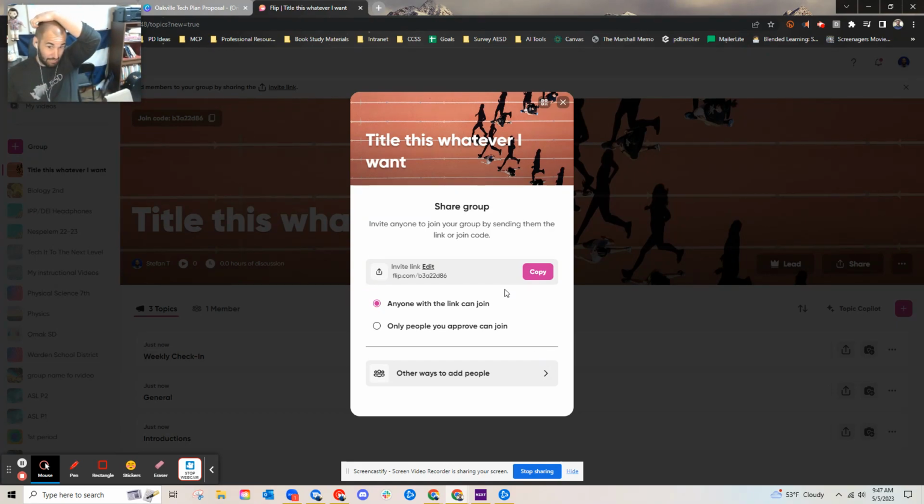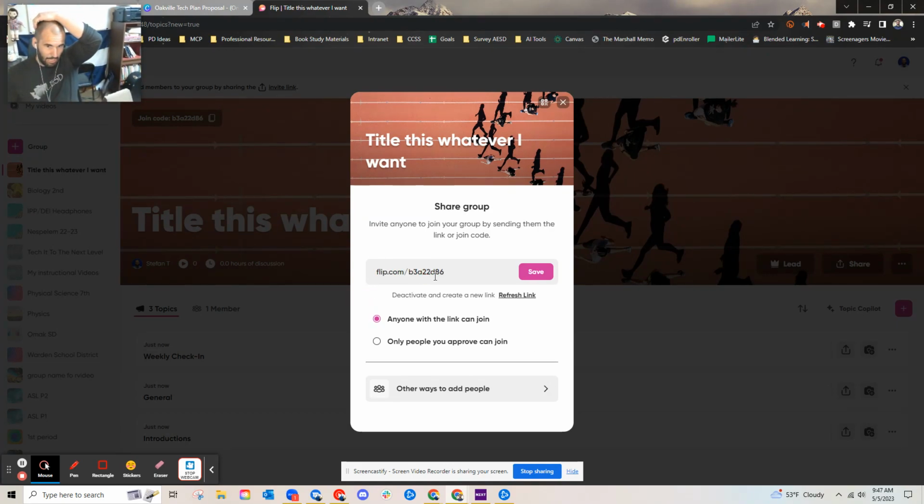So this is just some basic stuff. You can edit this. I didn't know that. You can customize the invite code. I didn't know that. That's super fun. Sandbox for video. Cool. Learn something new every single time.